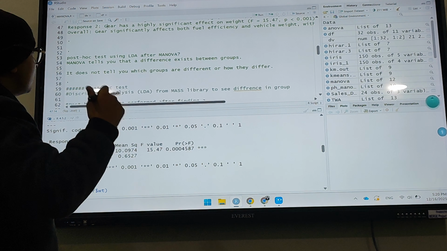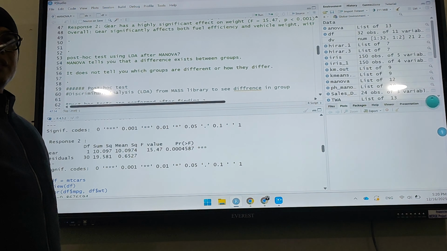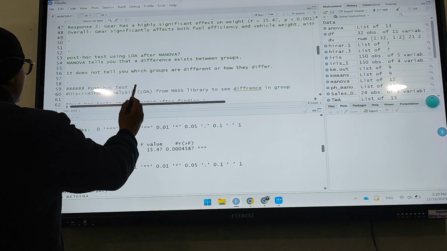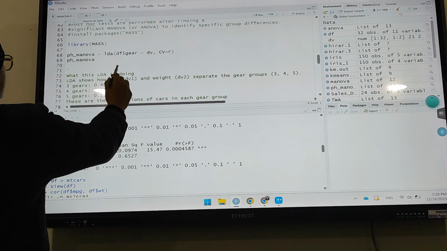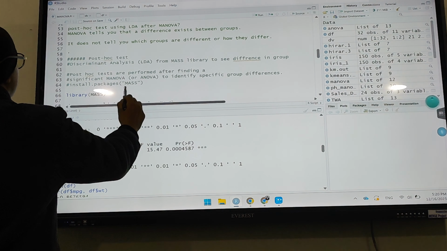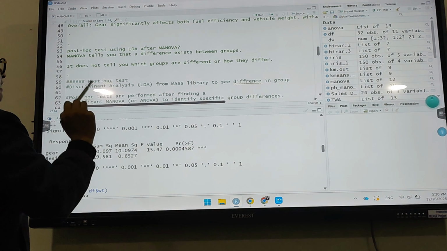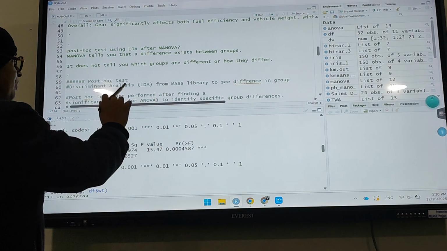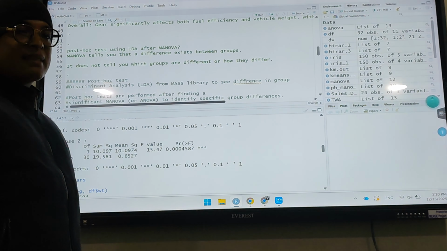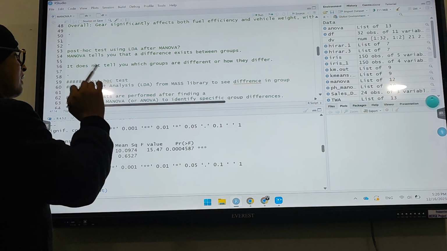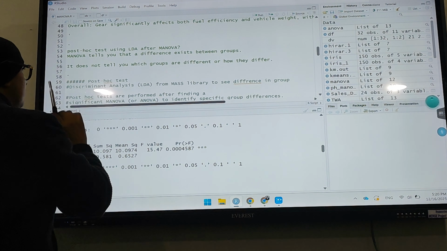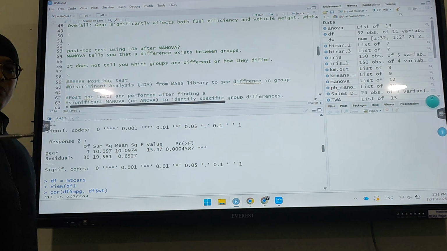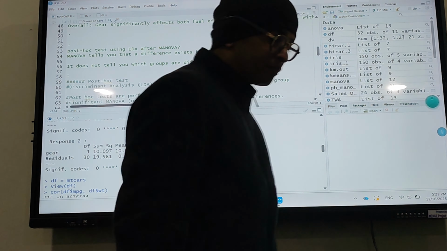Post hoc test in MANOVA means LDA, linear discriminant analysis. We have to install it first, from the MASS library. We have to install the MASS library, then we can do discriminant analysis LDA. This one we'll talk about in the next part because it is a longer video. Thank you.